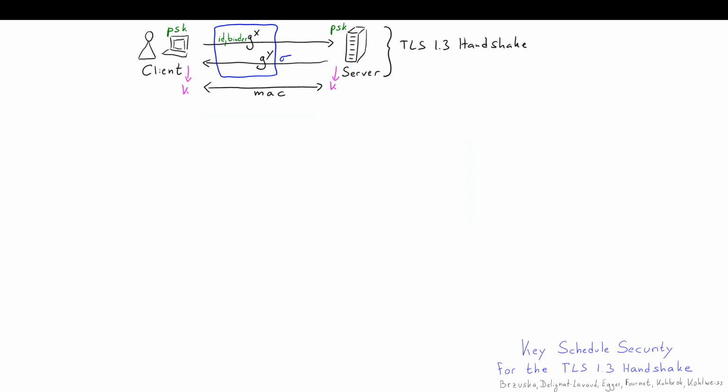So how does this work? We first feed the PSK into some deterministic function indicated by this pink arrow, and then we run an extract function to get a new key value on which we apply this deterministic blue function, and then additionally, using a label and a transcript, we derive the session key.